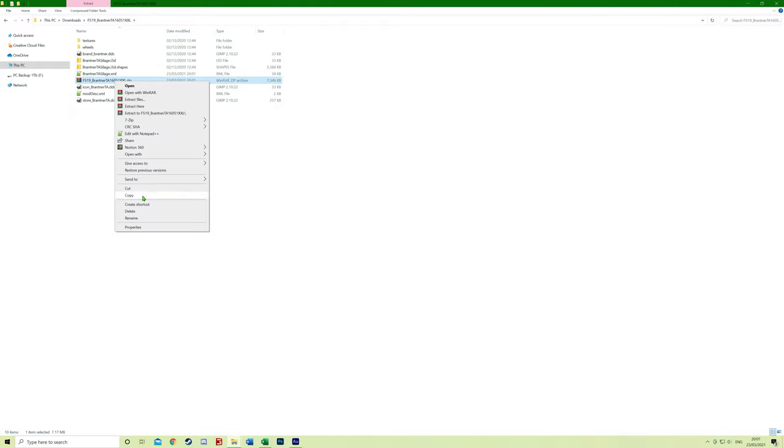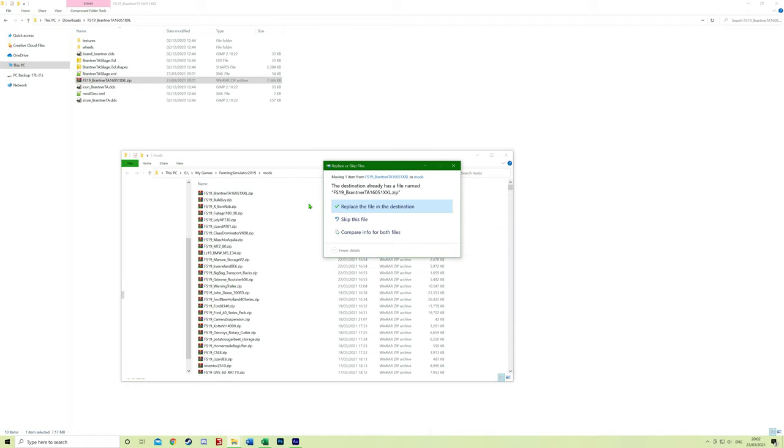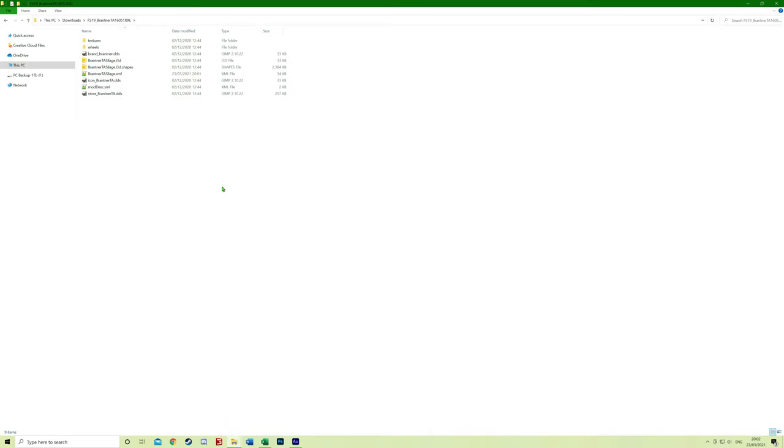We can then cut or copy this, whatever you want to do. We need to bring in our mod folder and then right click. This is my original one here, and we're going to replace it. You can delete that out and put it in first if you want, but I'm just going to overwrite it, which is what I'm doing now. So there you go, it's all done.